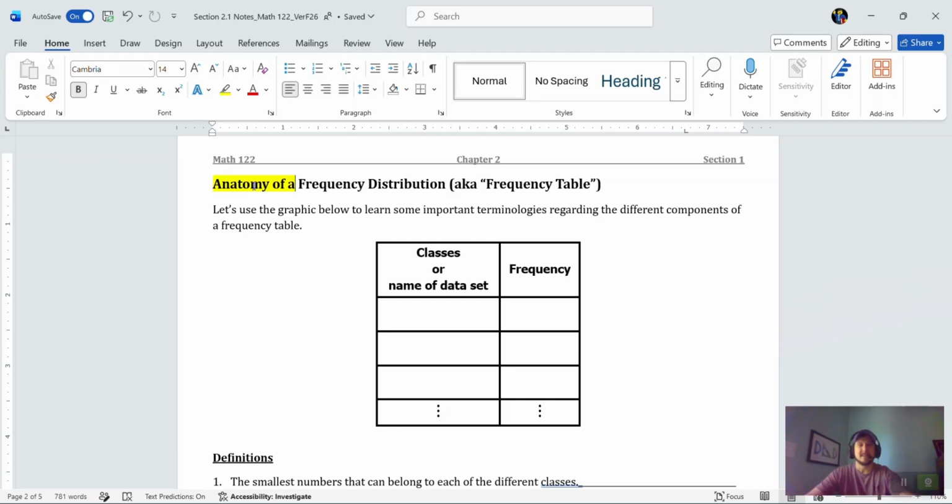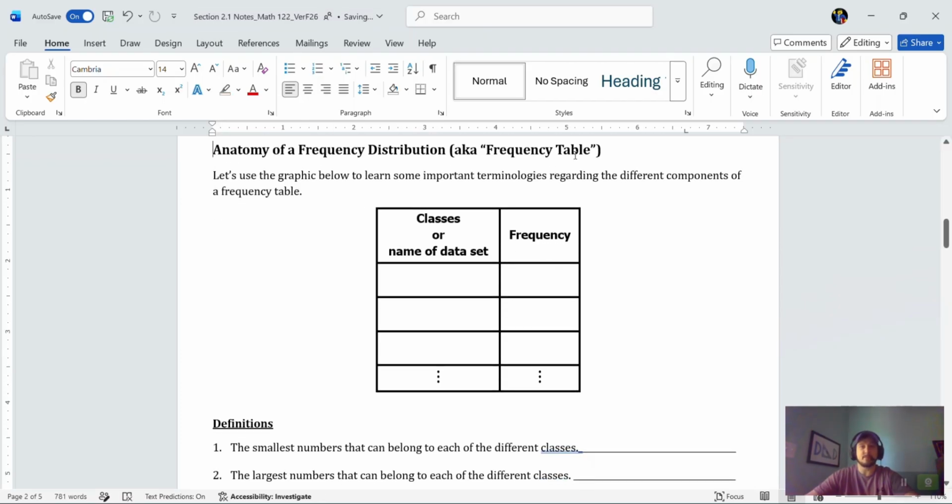So anyway, yeah, I like to do the anatomy of a blank, and I thought it might be a good opportunity to use that teaching strategy with the anatomy of a frequency table or a frequency distribution. So it says here, let's use the graphic below to learn some important terminologies regarding the different components of a frequency table. Say that 5 times fast.